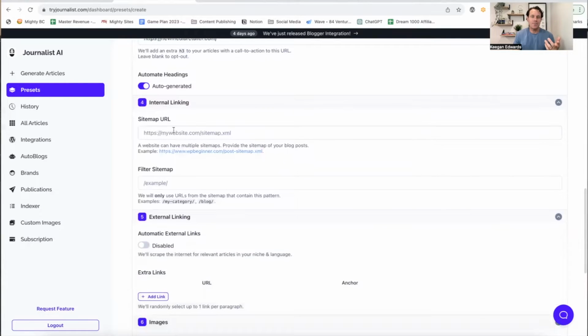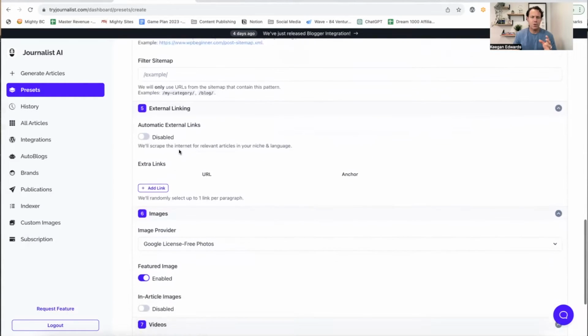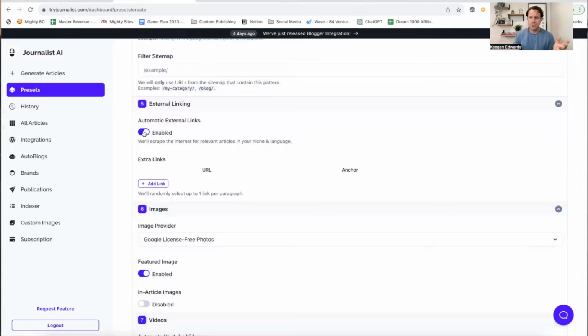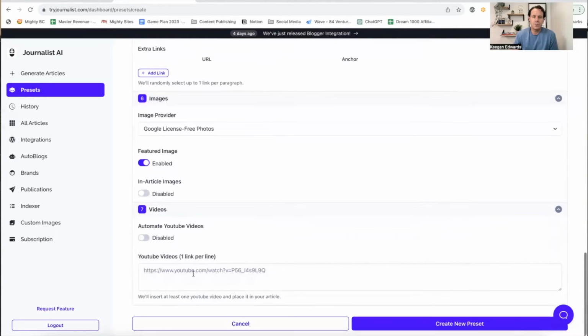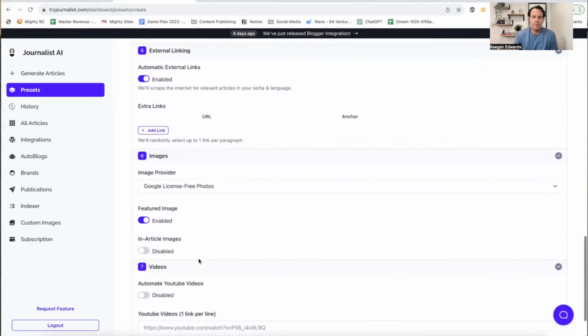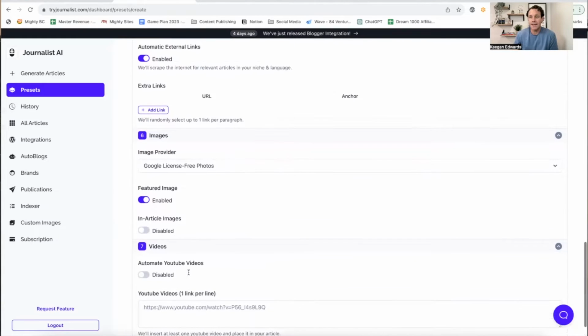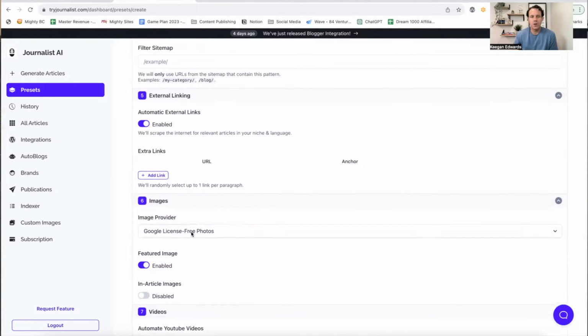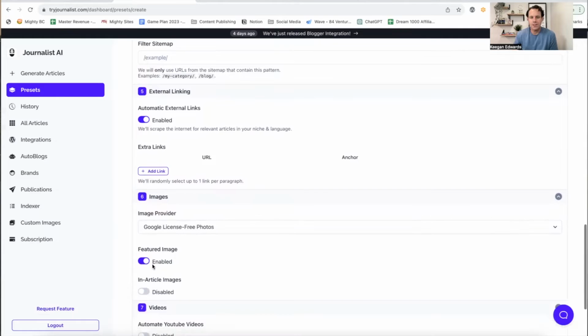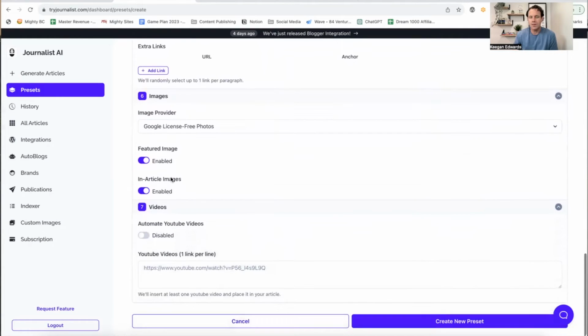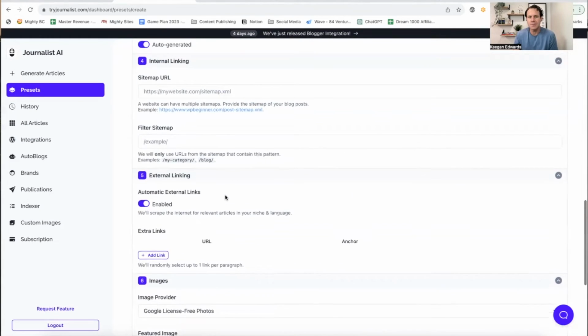So now I just go in here, sitemap, I'm going to ignore external links. I actually like this. It makes the article seem more real and legit when it links out to other places on the web. That's normally what people do in a blog. I could pull my YouTube videos in, but I won't do that right now. Obviously I have a YouTube channel you can embed, and it will automatically embed videos for you. Google licensed photos, I like doing this, enabling in-article images, because it just puts images into your article, makes it look nice and keeps people reading.